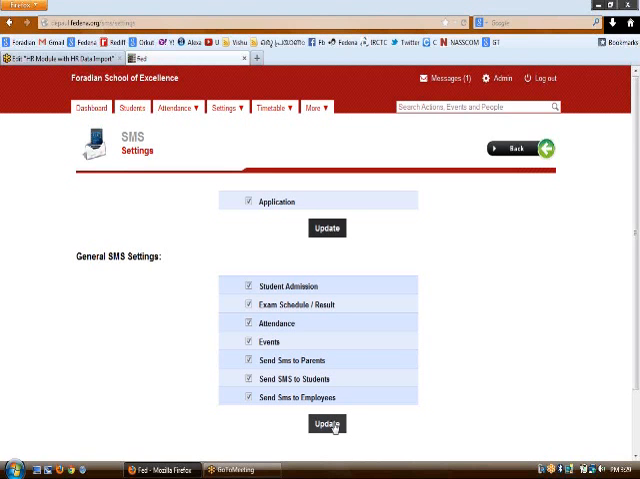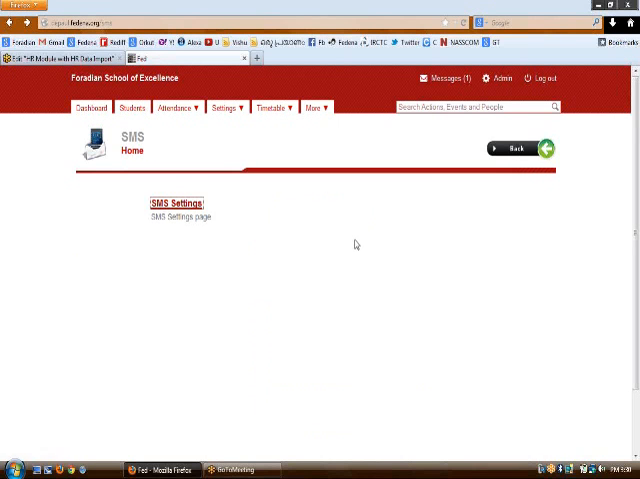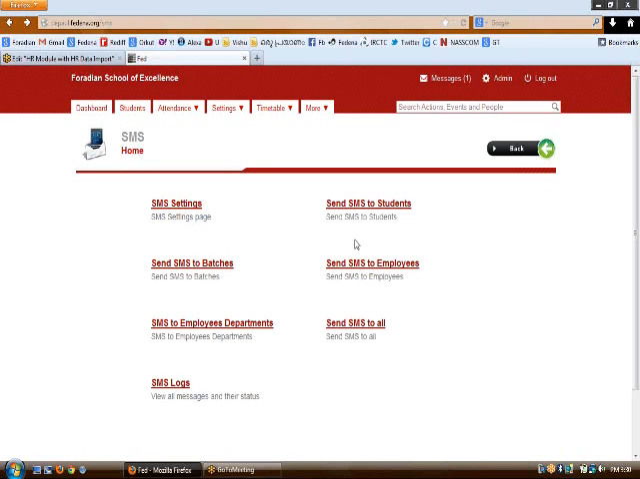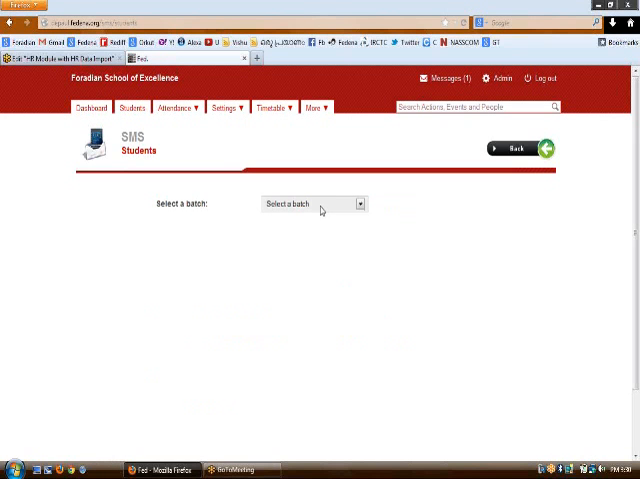After the settings have been done, you can just go to the update part and click update to save your preferences for the same. So after the SMS settings have been done, a modified SMS home would look something like this. Using these links, as the name suggests, you can send SMS to students, batches, employees, departments, and all. So let us see how the SMS to students part works.